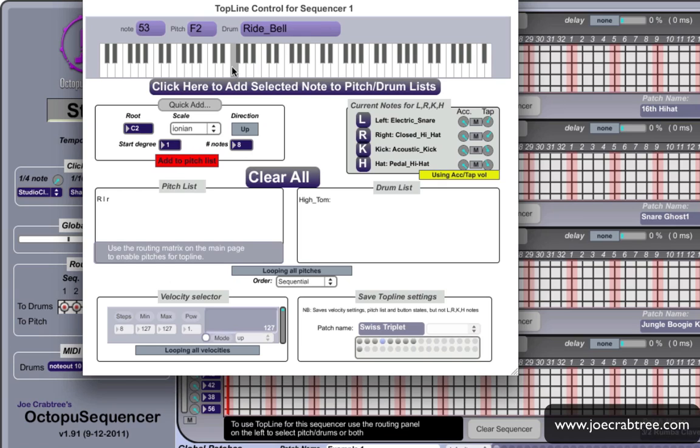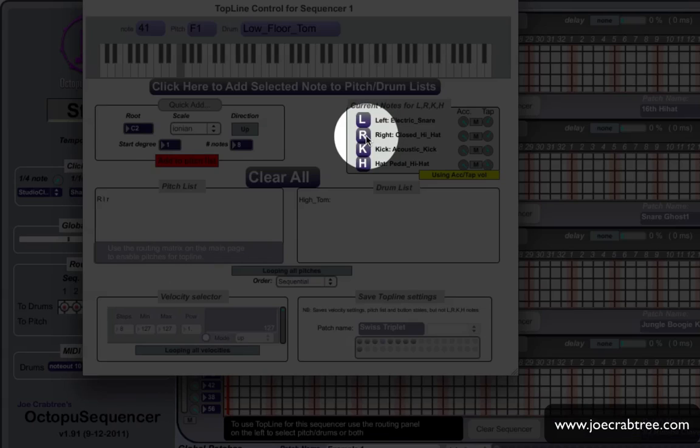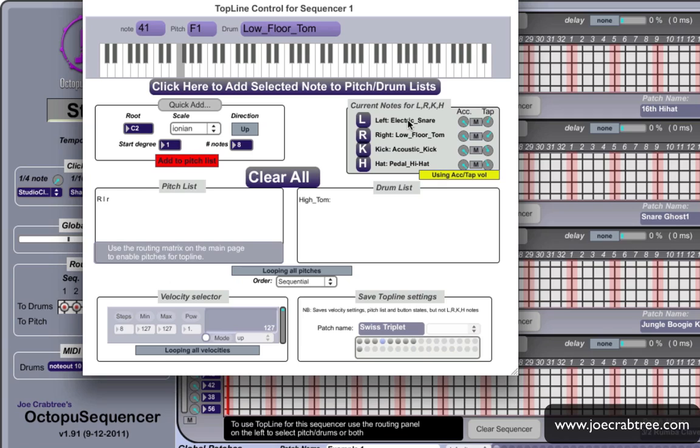So you pick a sound, say a low floor tom, and then you click right and it sets low tom to that sound, and you have the accent volume and the tap volume, and the left hand is set to electric snare. So when I play this, you can hear it's going accent on the floor tom, and then a ghost on the snare and a ghost on the floor tom, and you can change the accent volume.